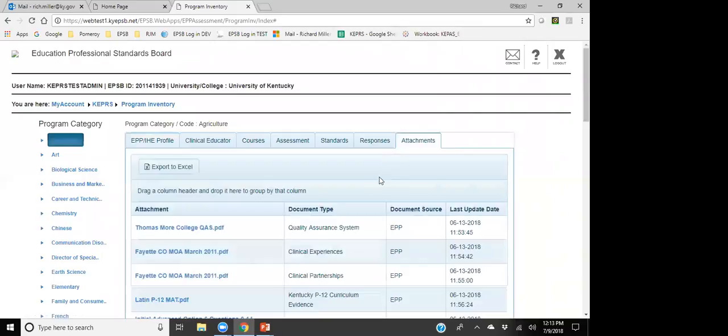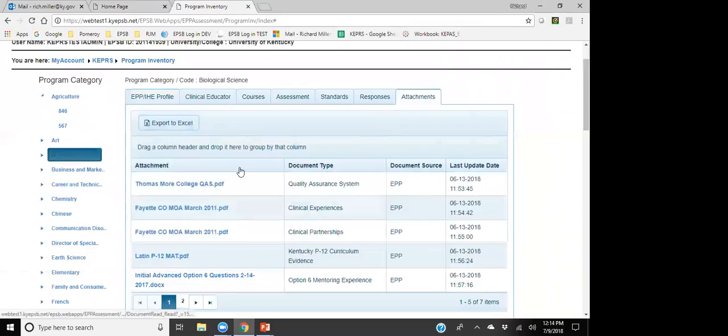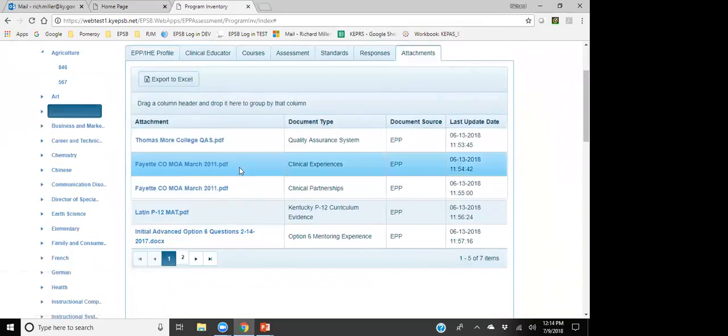Let me go look at attachments. And the way you differentiate between EPP wide and program specific is in this left navigation bar. When I click on agriculture, or in fact any of these programs, I get all of the EPP wide documents. So down here in my list, it says I've got 7 of them in here.